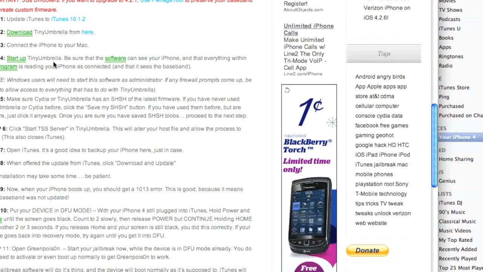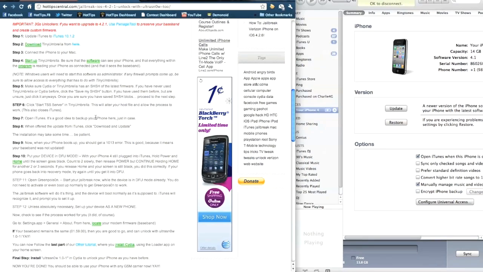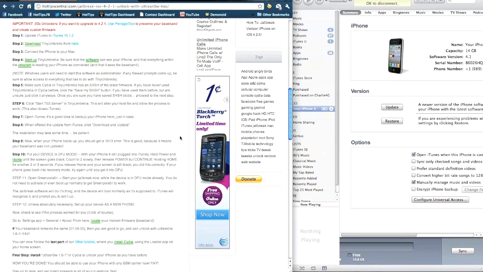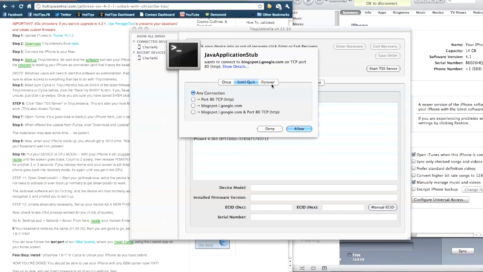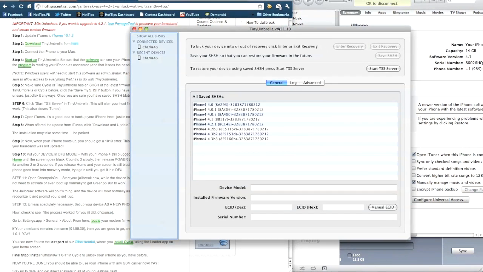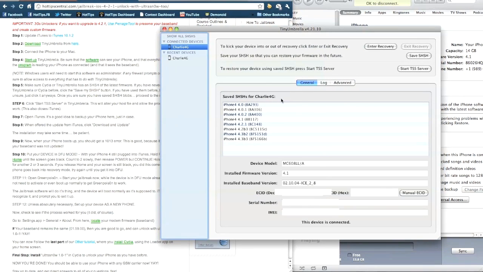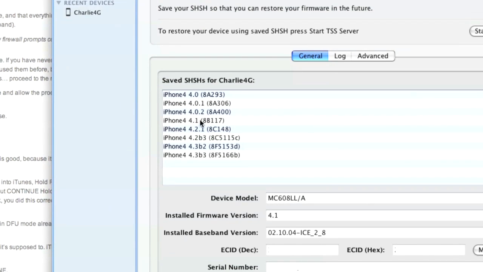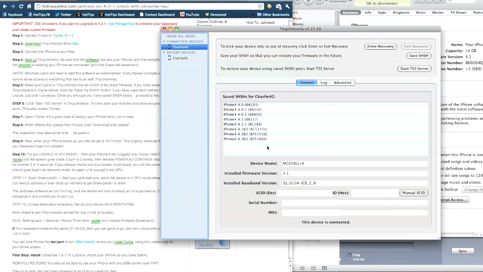First thing we're going to do here is start up Tiny Umbrella. We're going to make sure that the software can see the iPhone and that everything within the program is reading the iPhone is connected and it sees the baseband. Simple enough. So let's go ahead and open up Tiny Umbrella. And once that opens, there it goes. And this is just something for Little Snitch, so don't ignore that. You won't have that problem. And okay, so here's my iPhone. It is connected. It sees all the SSHs that I have for this device, and it can see all this information down here. Granted, I've Photoshopped and After Effects'd out this information already, so you're not going to have to. So this is your information here, but mine isn't.